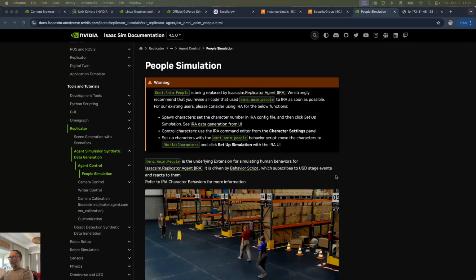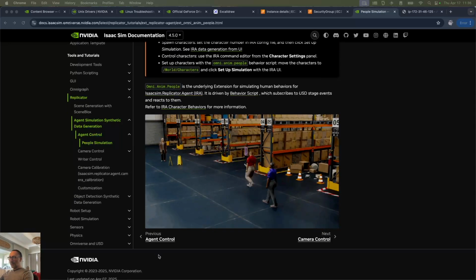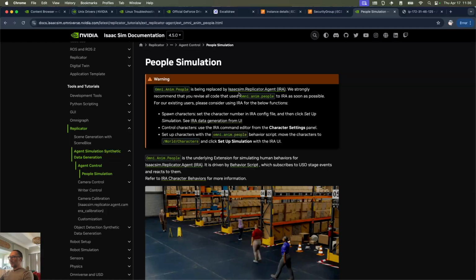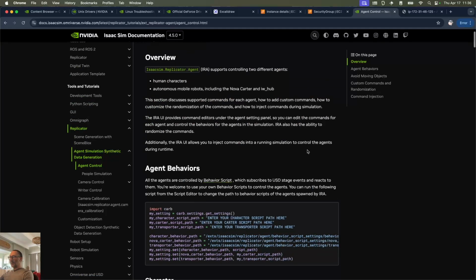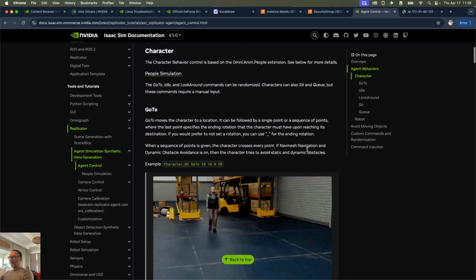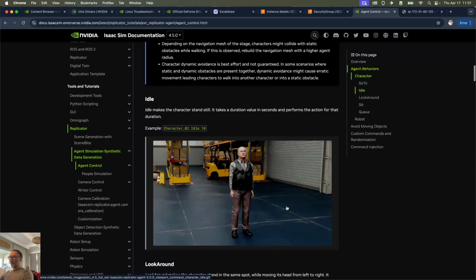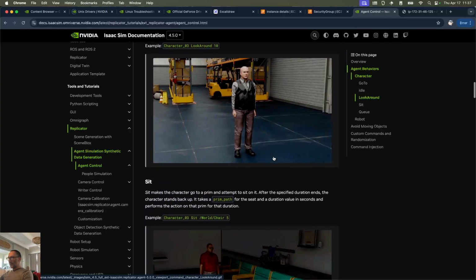And while that's busy running, let's have a look at the documentation on people simulation. So agent control, sorry, not people simulation. People simulation is, I think, a previous package. So we are using Replicator.Agent. Let's go back one page. And these are the various commands. So we've got go to, which we've seen in action. We have got idle, which we've also seen in action. Then there's look around, which we may not have noticed, but that is one of the commands there.